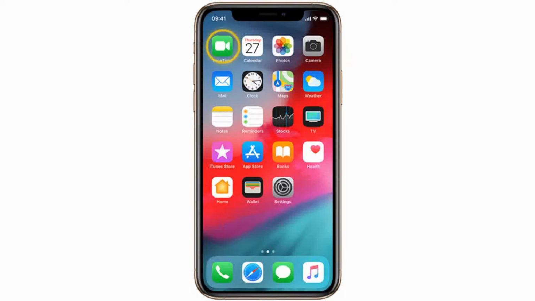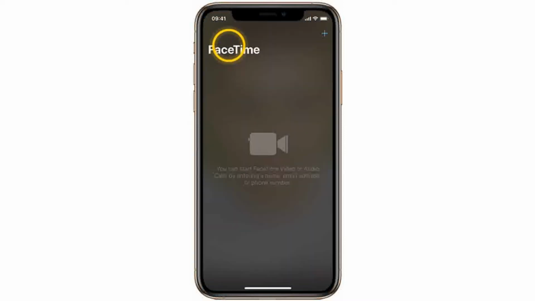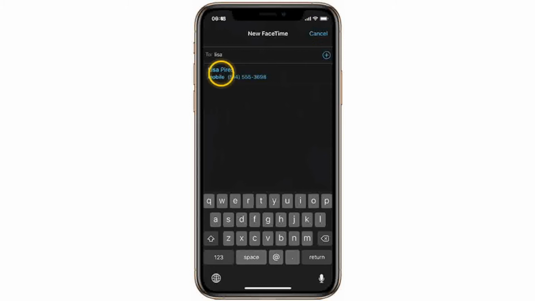From the home screen, tap FaceTime. Tap the plus icon. Enter the name of the contact you wish to call and then tap their name. You can make a video or audio call. In this example, we will select video.